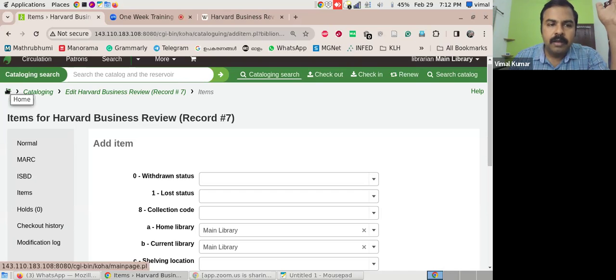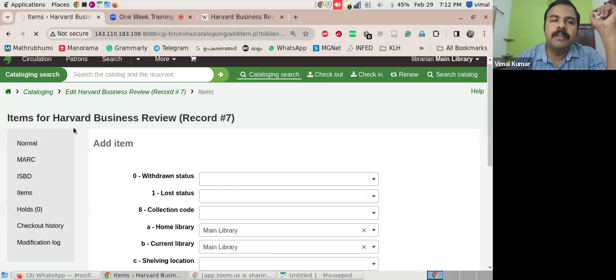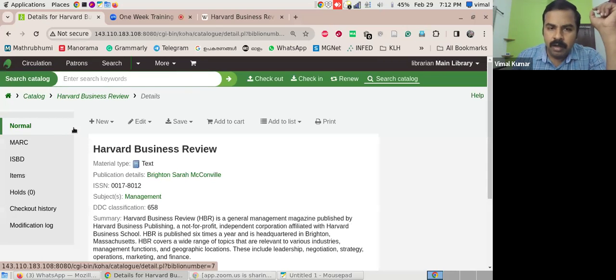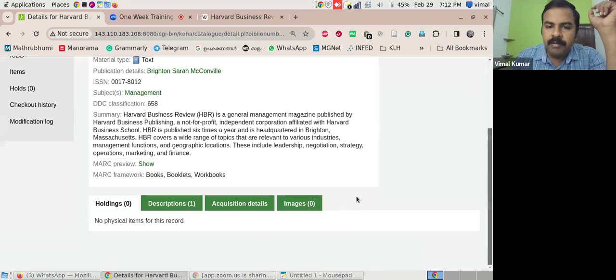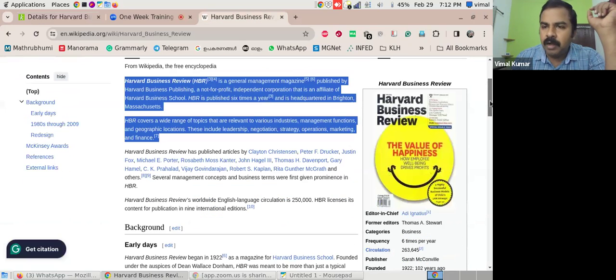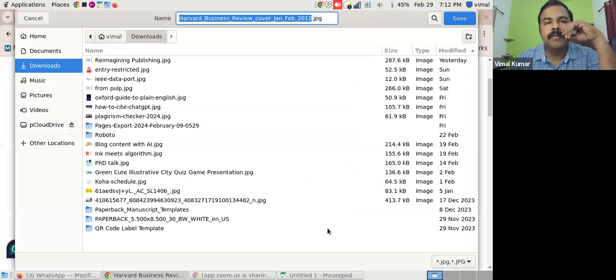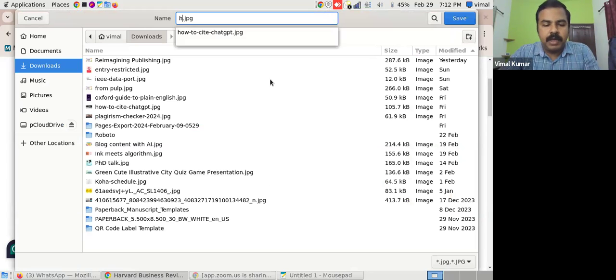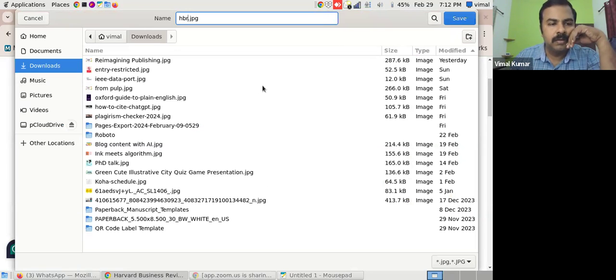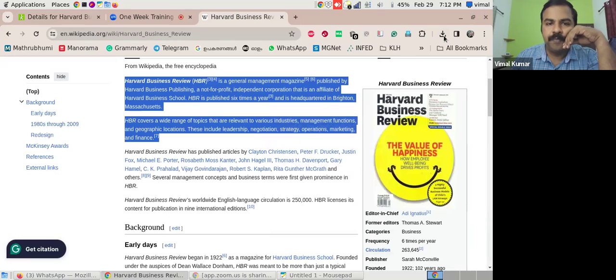Okay. One more thing, we will upload a representational image of the journal. From the bibliographical details, we will upload a representational image of the journal. HBR, save.